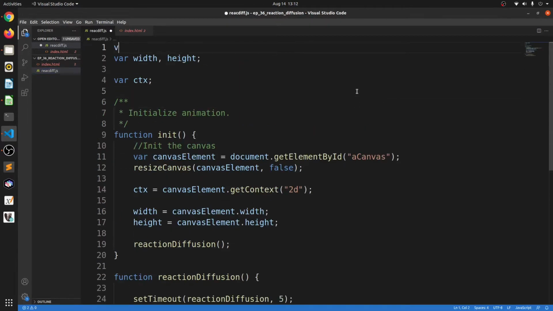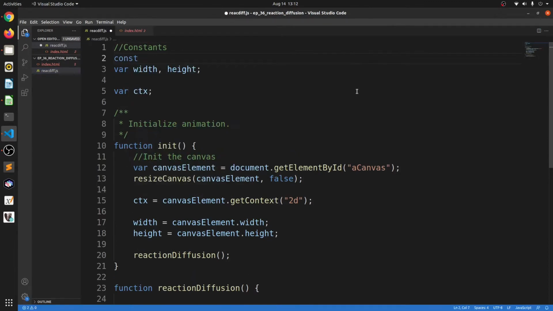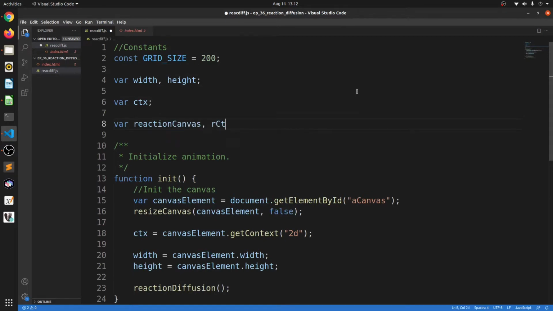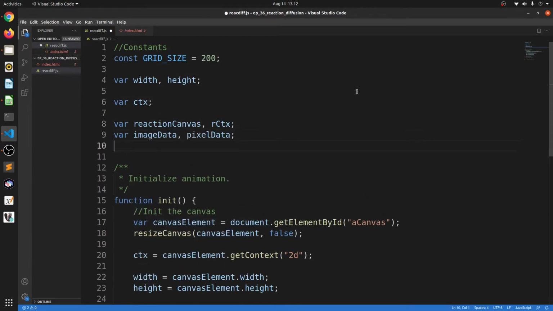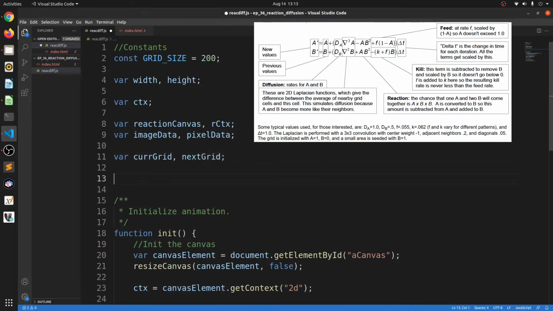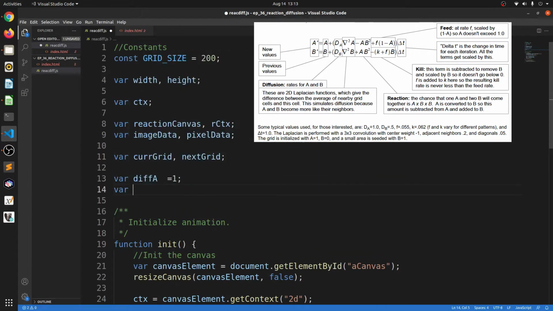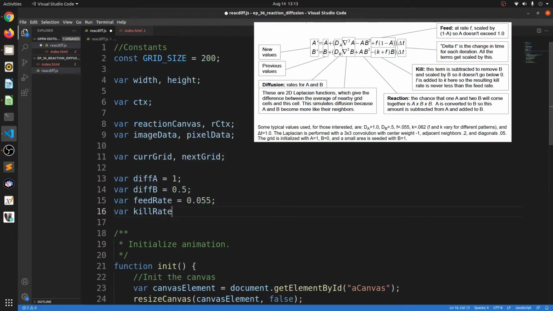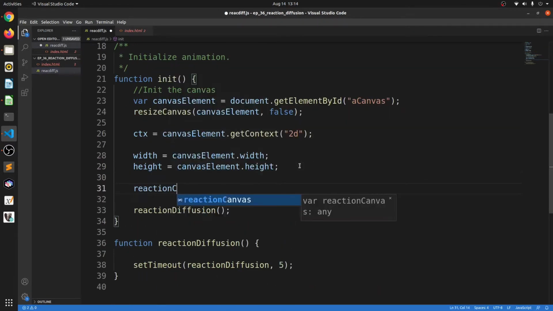All right. Let's start by creating the requisite variables. I'm going to declare a constant here called grid size, which will be of size 200. This grid will be rendered on this canvas that I'm declaring over here. The canvas will also have the image and the pixel data declared against it. I'm also going to declare the diffusion, the feed rate, and the kill rate values as prescribed by the website Karl Sims.